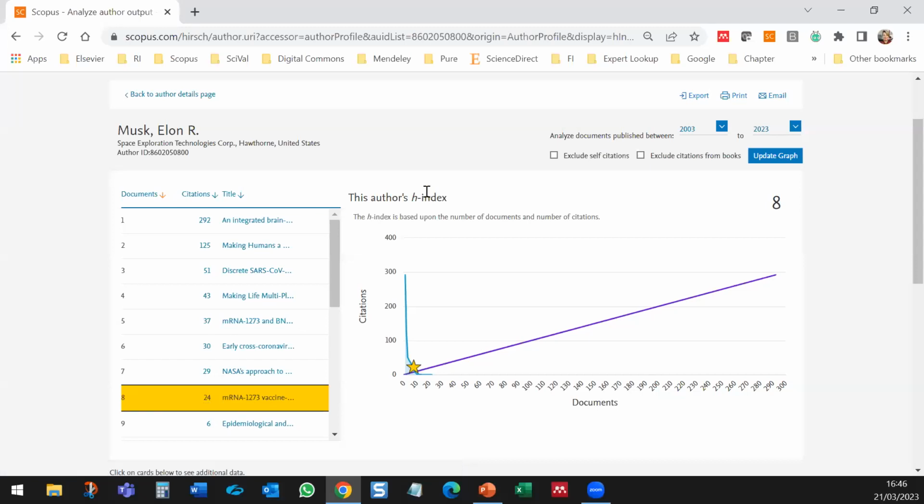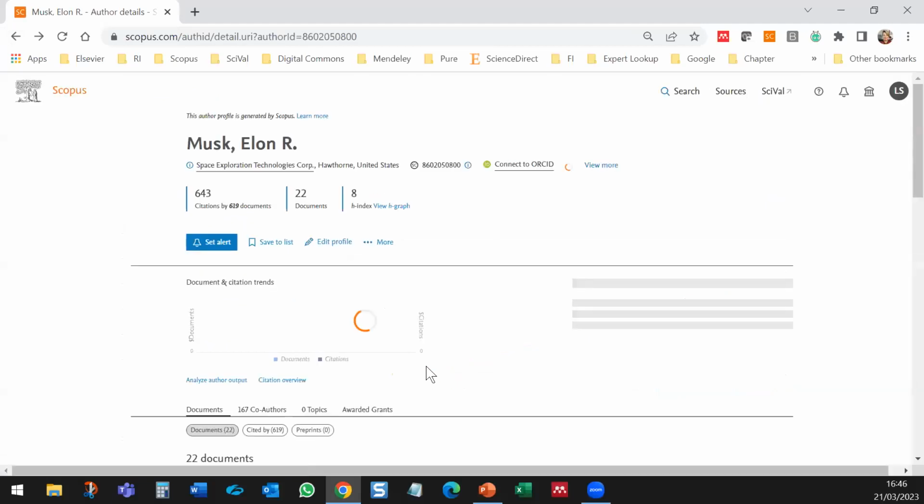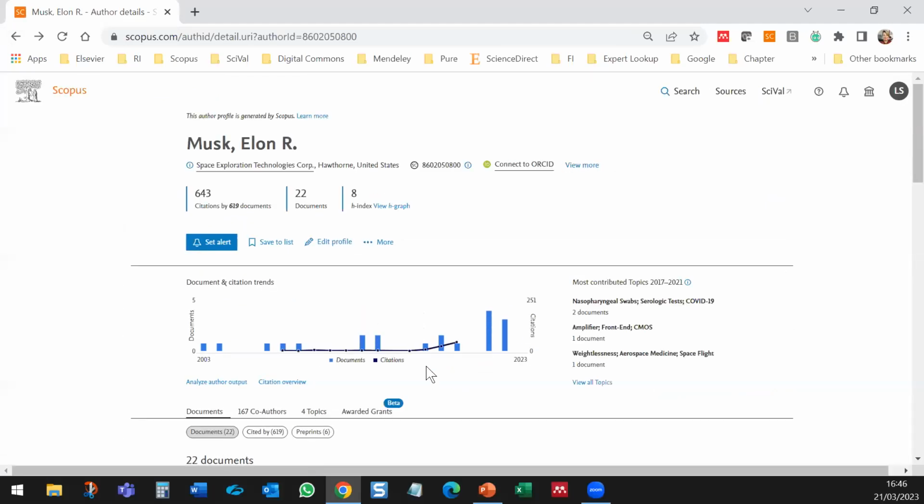So this is also shown here on a graph where your publications are listed by the number of citations. The highest one was 292, and this is just your number of publications, and where the two overlap is that constitutes your H index, right? So Scopus automatically calculates that for you, but it's also useful to understand how that works. What is the methodology behind that?